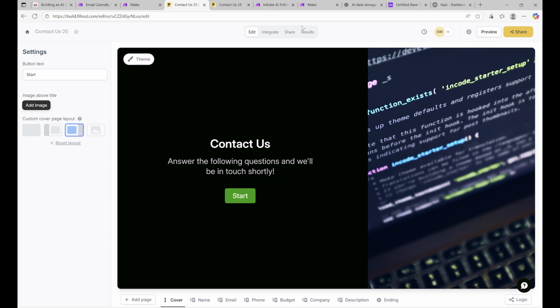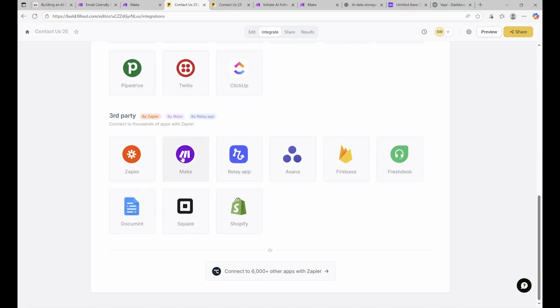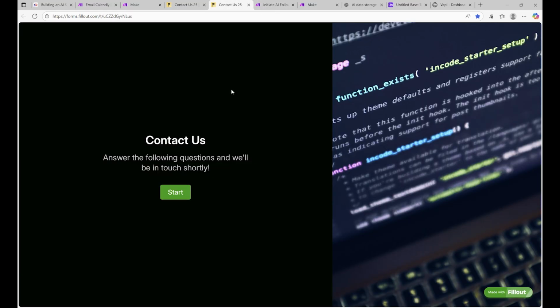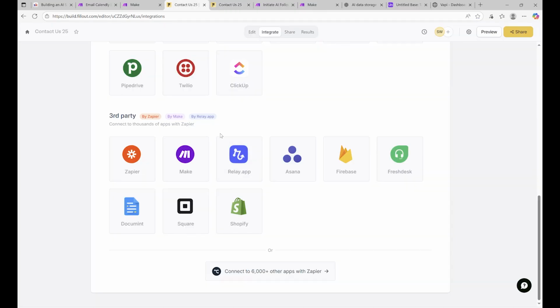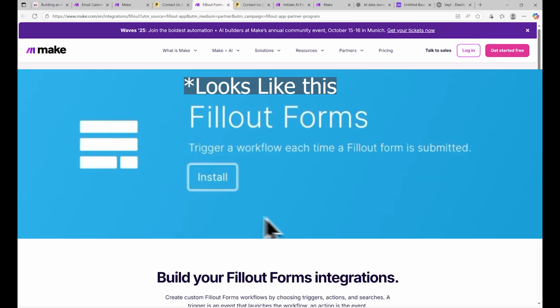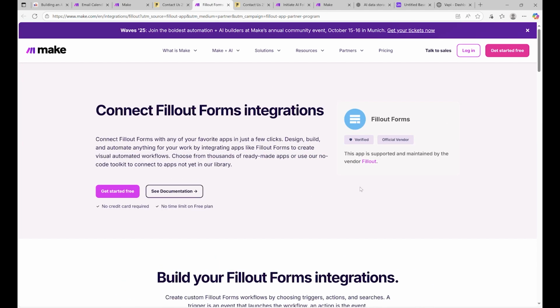Alright, so once you have this template downloaded and you have the fillout.com account, go to Integrate, and one of the ones you're going to see here is Make. So what you want to do is go to make.com and make an account. Once you're done making an account there, you come back to this screen, Integrations, hit Make, and then hit Install. There should be an install button that shows up right when you do it, and then you're good to go.